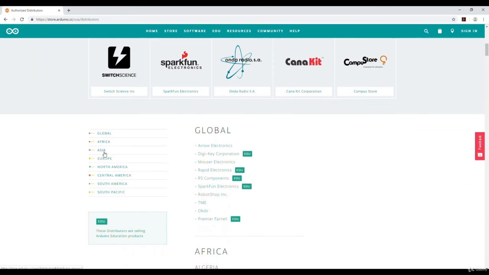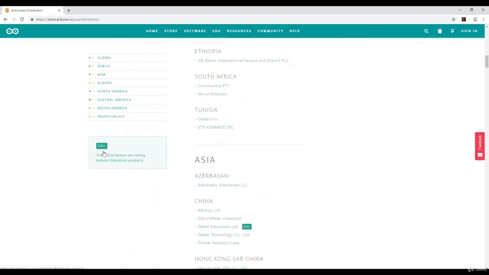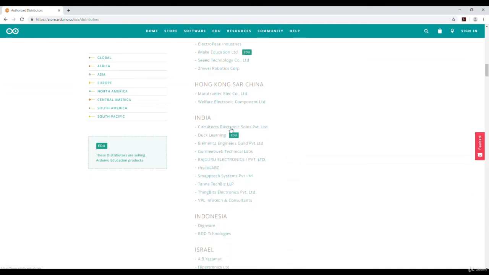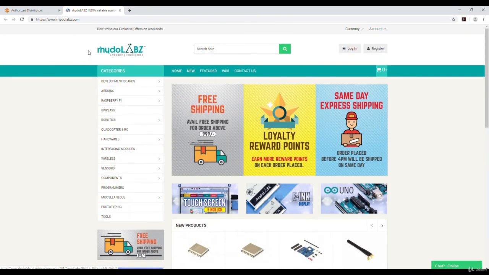As my country is India, if I go to Asia I can locate these companies selling Arduino boards and they are the authorized distributors. Suppose this company name is Raidu Labs. If I click on Raidu Labs, let it open in another tab. Here they have linked their direct website. Now this is the website of Raidu Labs.